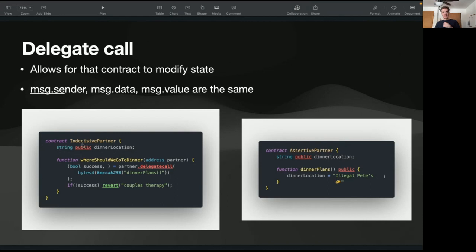For example, I have two contracts here, indecisive partner and assertive partner. At storage slot 0, there's a string called dinner location. Indecisive partner has a function called where should we go to dinner, and what it can do is a delegate call. Remember, this is me building my own little function selector here: I take the dinner plans function selector as a string, hash it, take the rightmost 4 bytes, and then use that to delegate call.